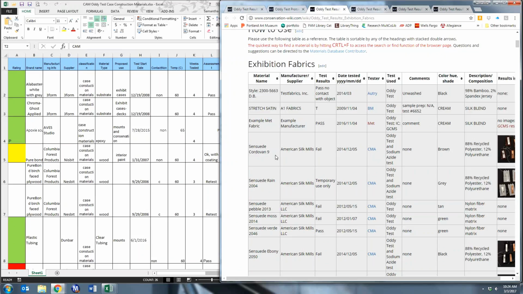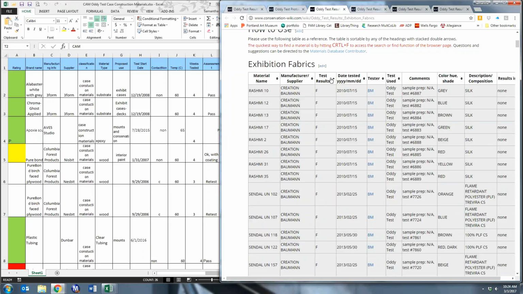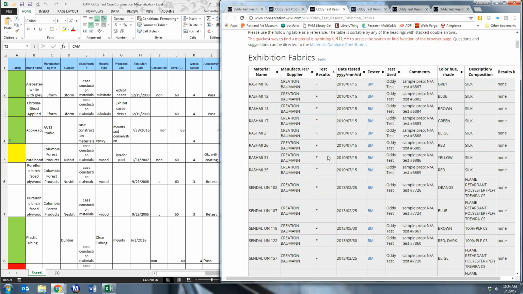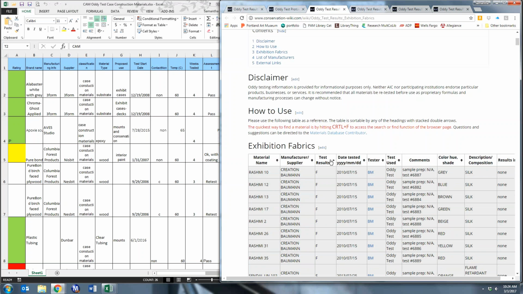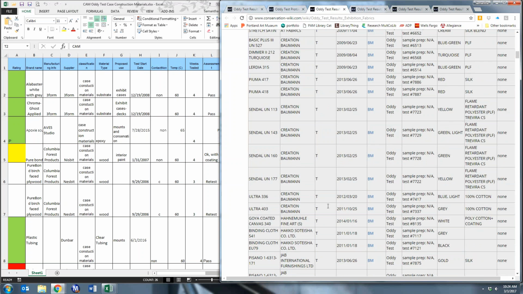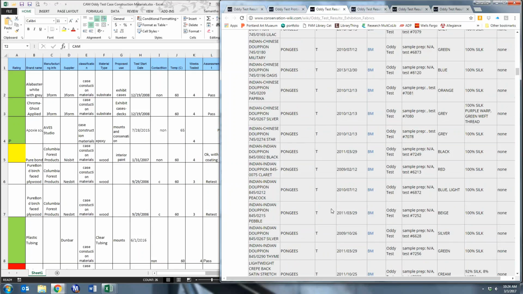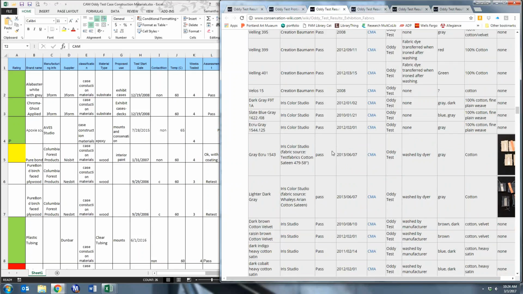Under test results, they should read pass, fail, or temporary. Just using the letter is fine. This is important because you can sort the table, usually, by the test results. And so here they'll sort alphabetically, so we want all of the fails to come together, or here you'll see the temporary, and then you can always scroll down to find all of the fabrics that have passed the Oddy test.